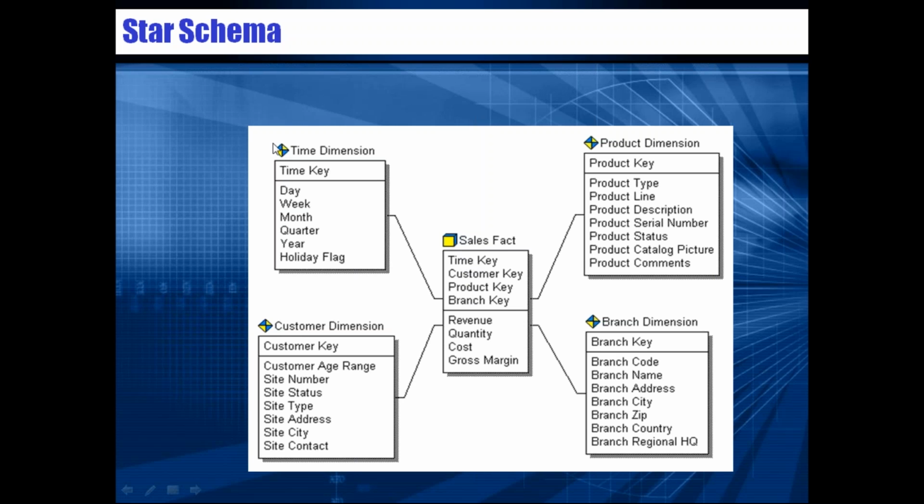So in an ER diagram, when you have an entity represented in a box, the top box is the primary key portion. In this time dimension, time key is the primary key, and likewise product key. But if you consider sales fact, what is the primary key? The combination of all: the time key, customer key, product key, branch key. Each individually is a foreign key, but combined it is a primary key.